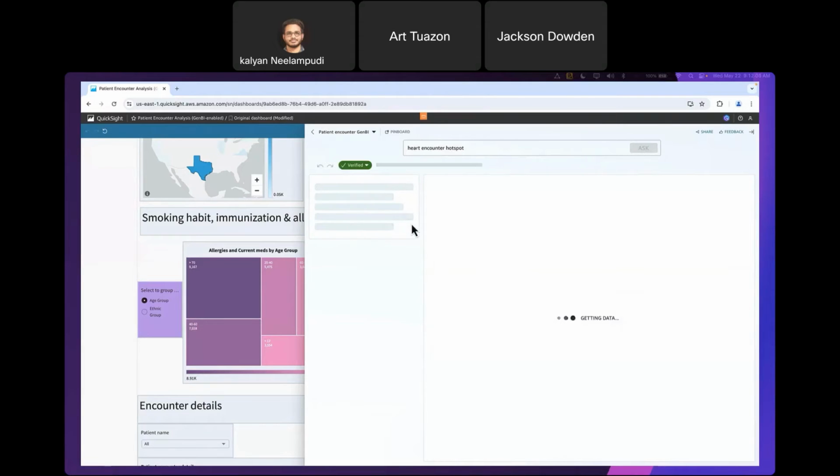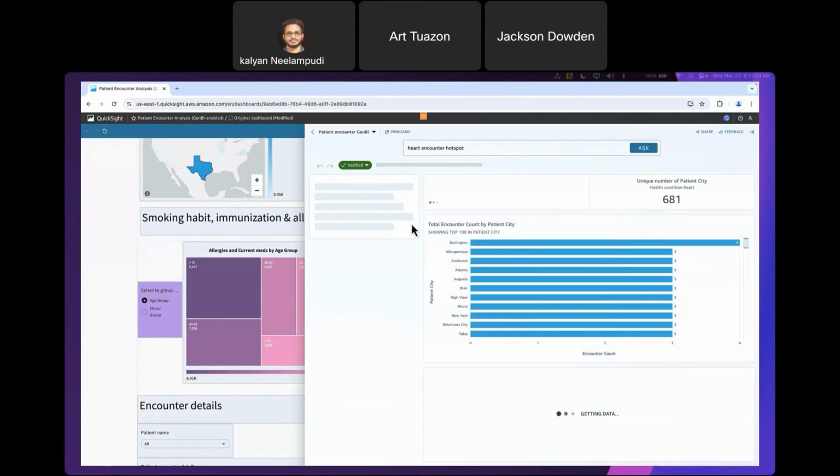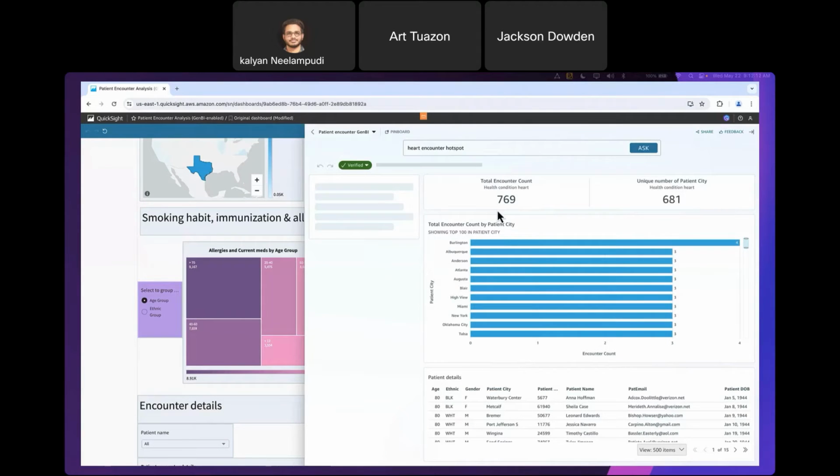Once this loads, we'll see that Q has generated a multi-visual response, including KPIs like total heart encounters, a bar chart showing a ranked list of cities by heart encounters, a tabular view of patient details, and a textual summary of the information displayed in the visuals. Now, before we look at the actual data, we can look at how Q interpreted our question, and notice how the generic term hotspot was interpreted as top locations.